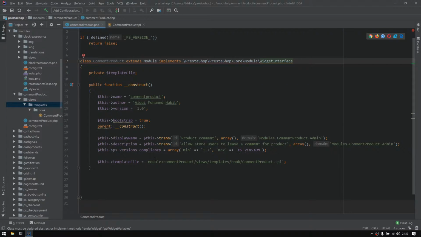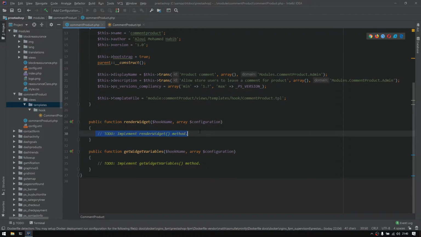And after that, we need to implement the methods of this API. So by typing control space or control enter, we could add these methods. The first one is renderWidget, and the second one is getWidgetVariables. The renderWidget is responsible for rendering the template and doing logic, etc. And getWidgetVariables is like a complement to this renderWidget, right? We could do nothing here, and our code will still work properly, but getWidgetVariables, as the name mentions, will assign variables to the template that is rendered by renderWidget.